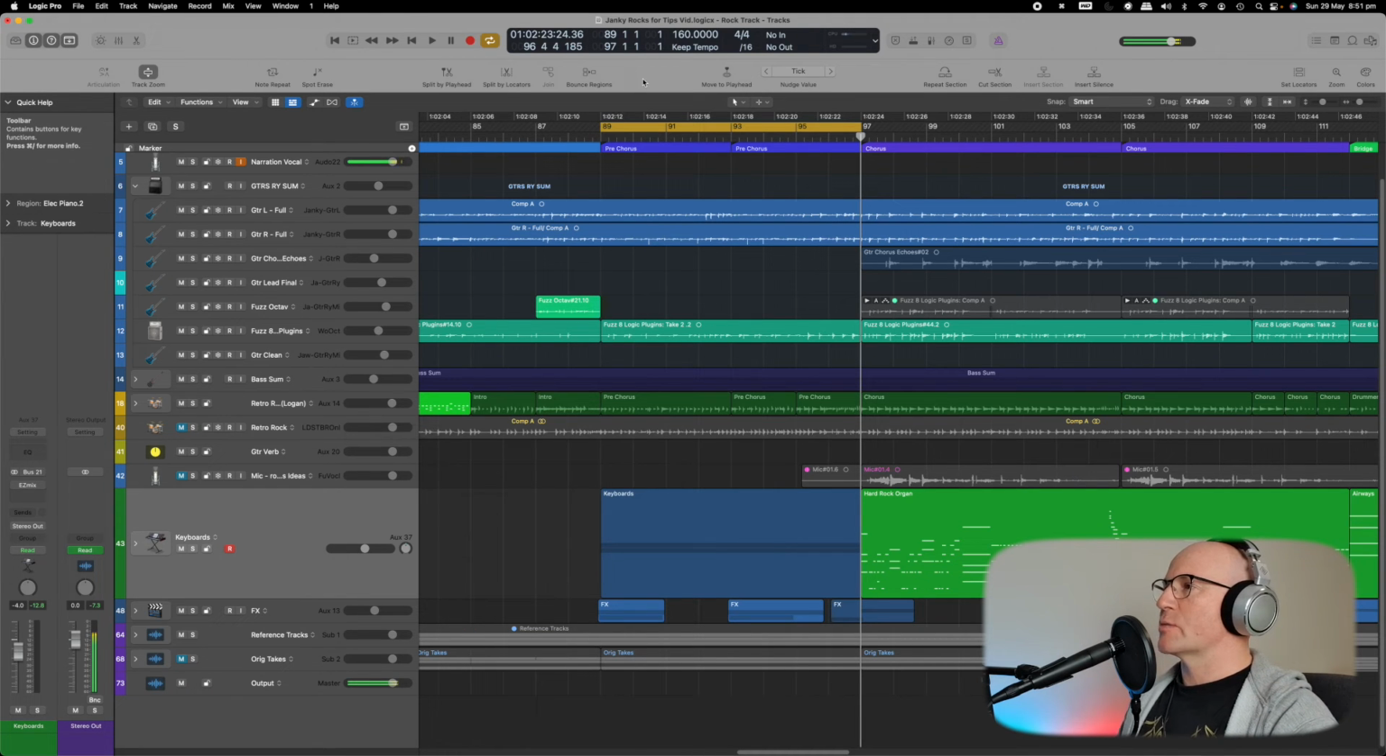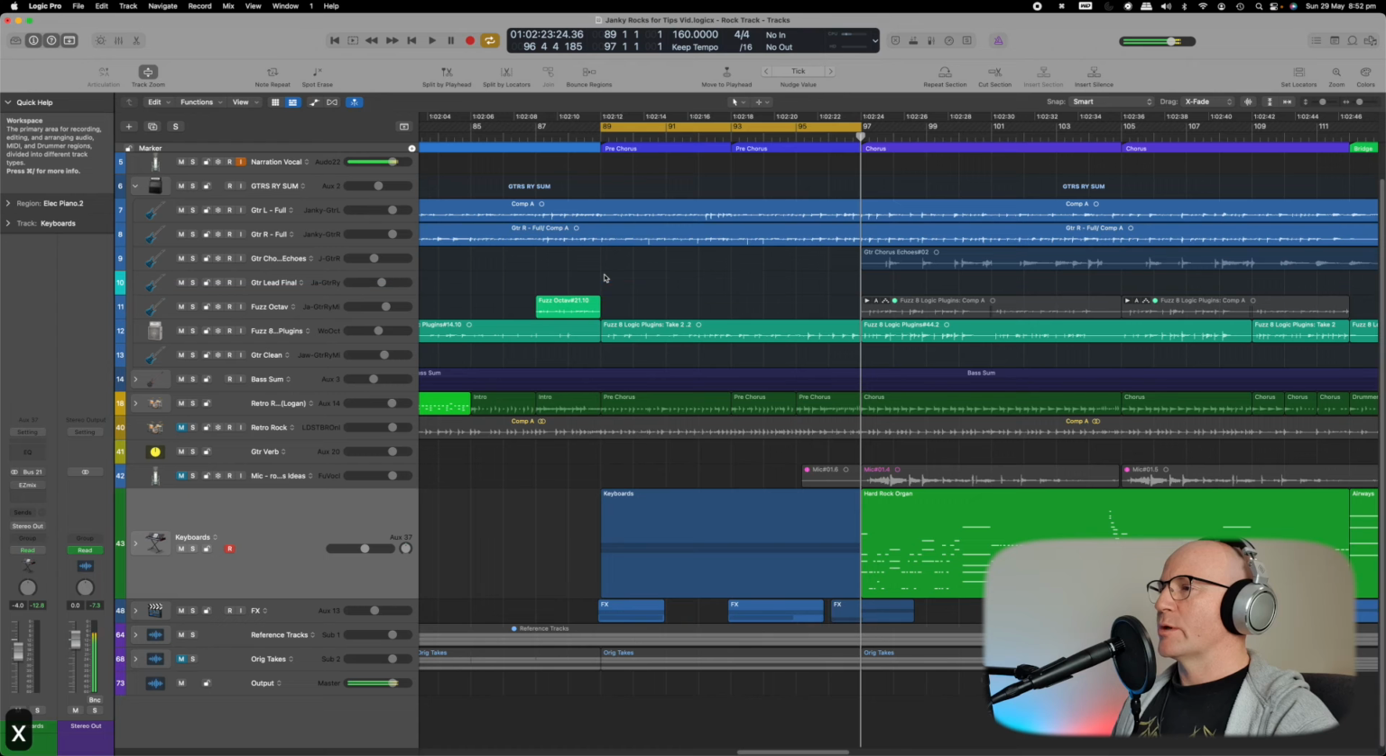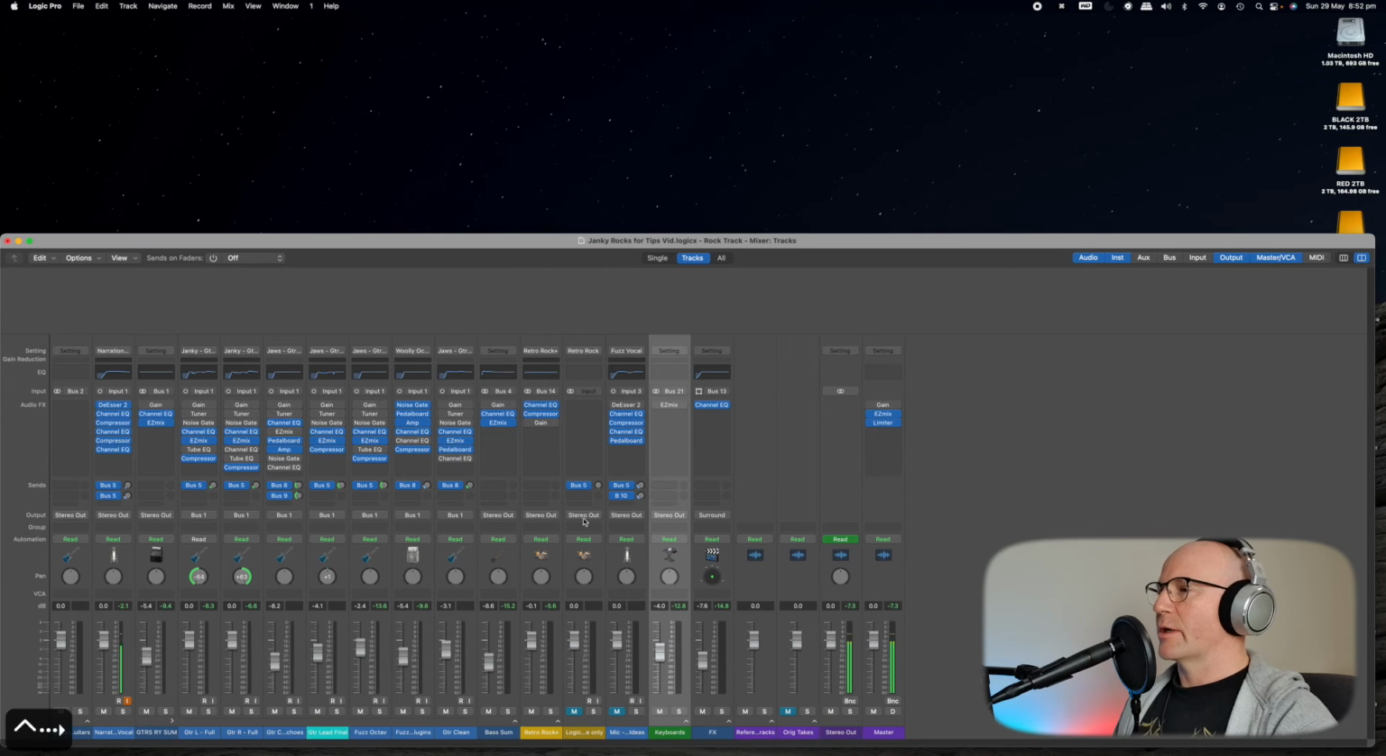So one is just in terms of workflow and the view. So what I did was break out the mixer. So one way to view the mixer when you're working in Logic is just press X and you get the mixer here in your arrange window. What I like to do is actually have multiple desktops, and then I can have a whole separate view just for my mixer like this.